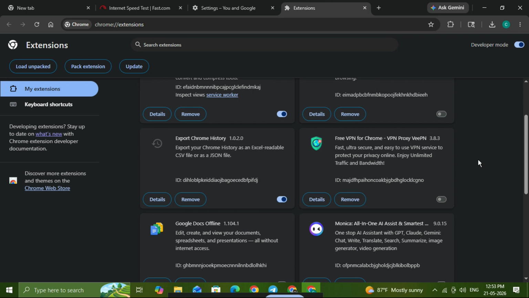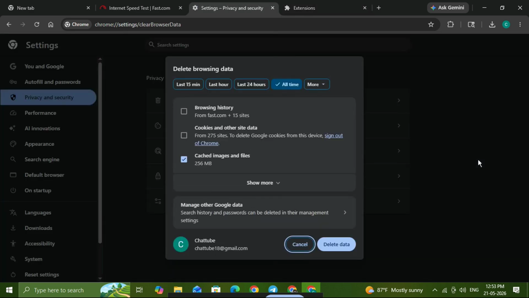Another very important fix is clearing your Chrome cache. Sometimes corrupted cache files can interfere with sync services and stop Chrome from updating extensions the way it should. To do this, press Ctrl, Shift, and Delete on your keyboard at the same time. This opens the Clear Browsing Data window. From here, select Cached Images and Files. You do not always need to clear everything else unless you want to, but cached files are a great place to start when Chrome is acting up. Then click Delete Data. After that, restart Chrome and see if your extensions begin syncing again.